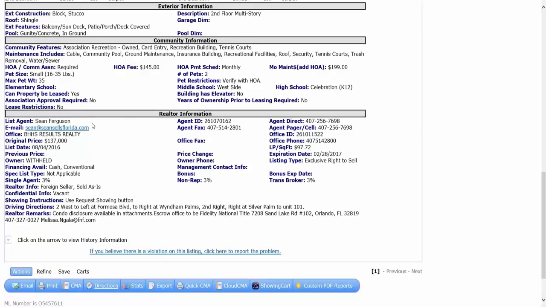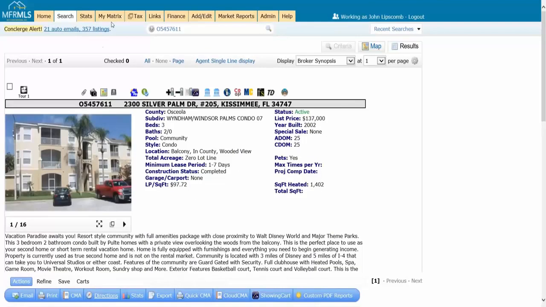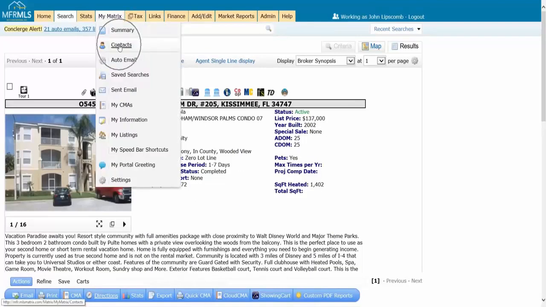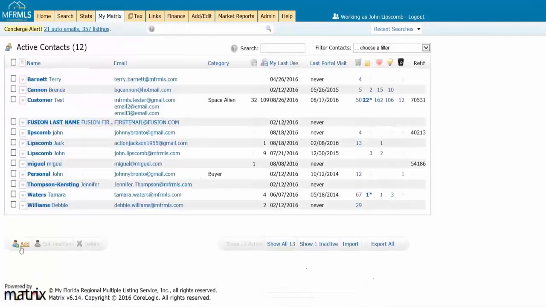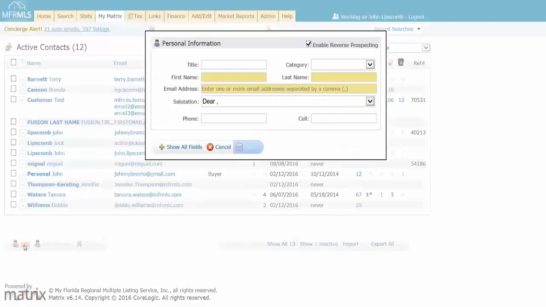So let's take a look at the contact. I'm going to go here to My Matrix and contacts. Let's talk about how reverse prospecting starts from the buyer agent side. I'm going to go to contacts, and whenever I add a contact right here, I can add their information. Notice how every contact that you put into the MLS is already opted into reverse prospecting. So I'm going to go ahead and add Billy Buyer, and I put in the required first name, last name, and email address.